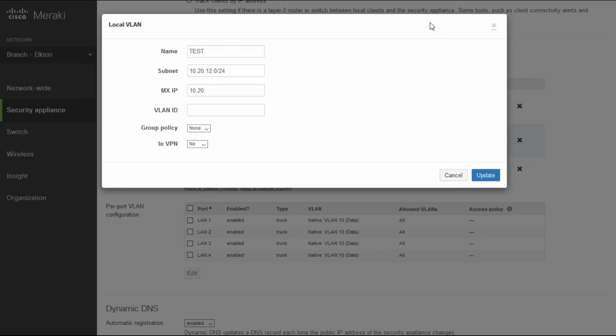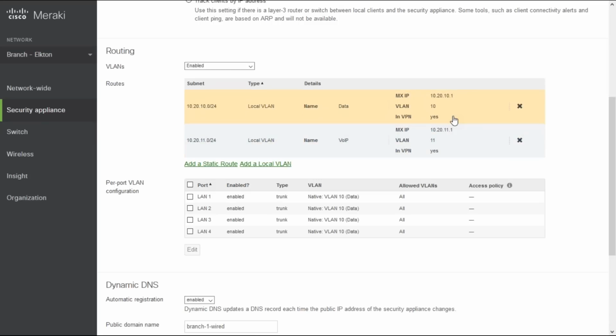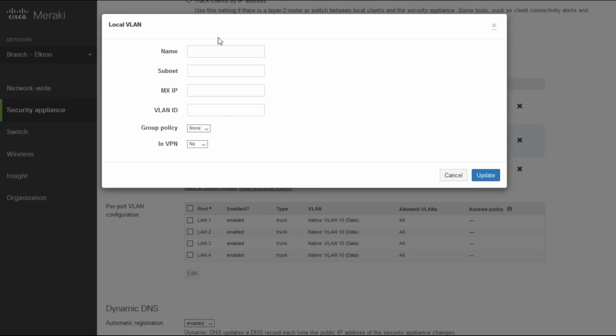I need to check what is my MX IP here. So I can use 10.20, say 12.1 as a gateway as well. So let me do that. And this is my test VLAN. Say 12.0 is my subnet. My VLAN is something like 33. I'll check about the group policy and in VPN.